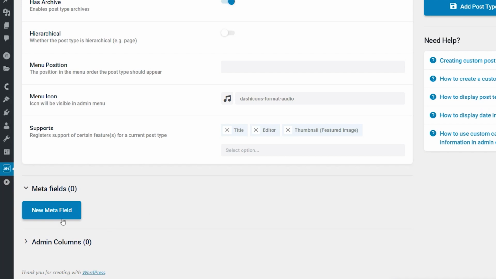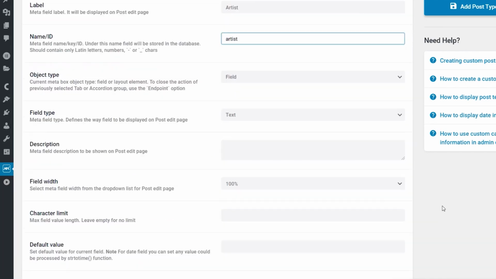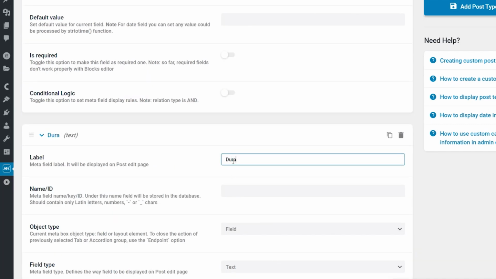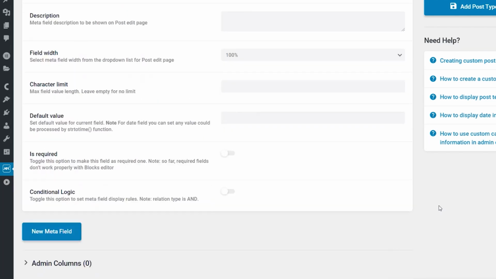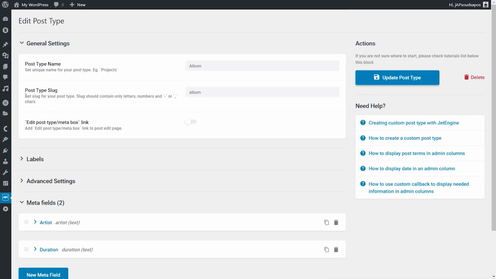We're going to leave that set up as it is, and we're going to just add in a couple of meta fields just to augment what we have. So the first one we're going to do, we're going to call this artist, and we'll use that for the album artist. And finally, we're just going to add one more field in, and we're just going to call this duration. And leave that as it is. And there we go. So we'll leave that as is, add our post type, and we've got our custom post type set up. Come over, you can see there's our listing.